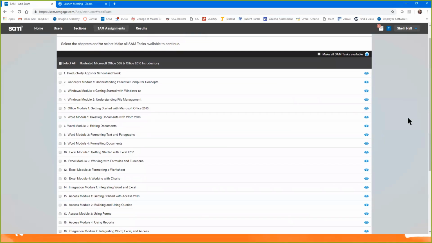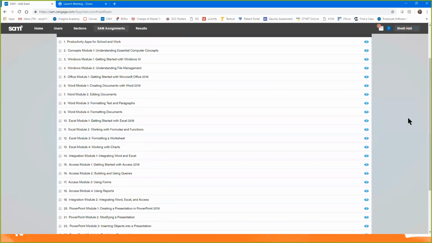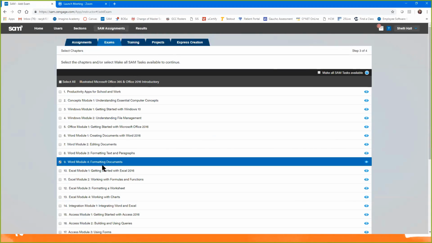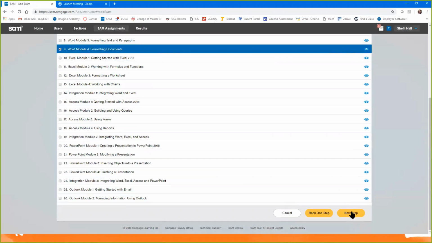Now this particular one includes all of my text information that I have. I won't scroll too much, I know it makes you kind of dizzy. Now we can also just say make all SAM tasks available if we do not want to base it specifically on a particular module. So I'm going to go ahead and click Word Module 4 here. We're going to do some formatting of documents. And then I'm going to scroll down here and go to my next step.